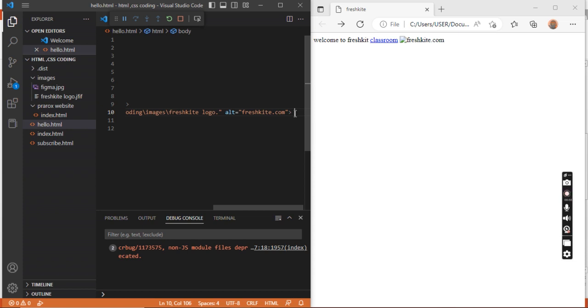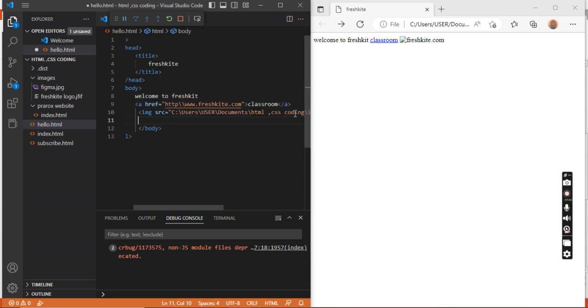So now we are going to see the title attribute. For that I'm going to use the paragraph tag, p tag. Title equals, I'm going to give hello fresh kite, and then I'm going to close this tag. Inside this I'll write HTML.